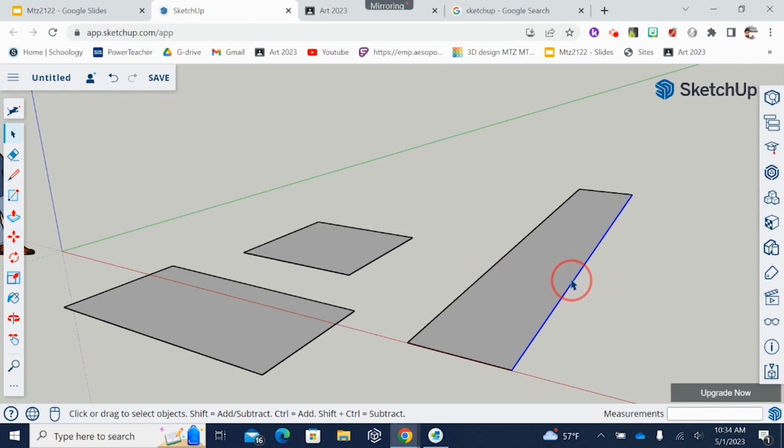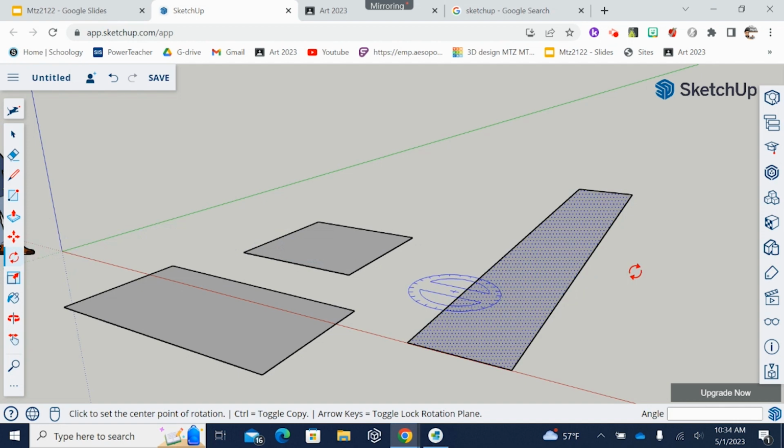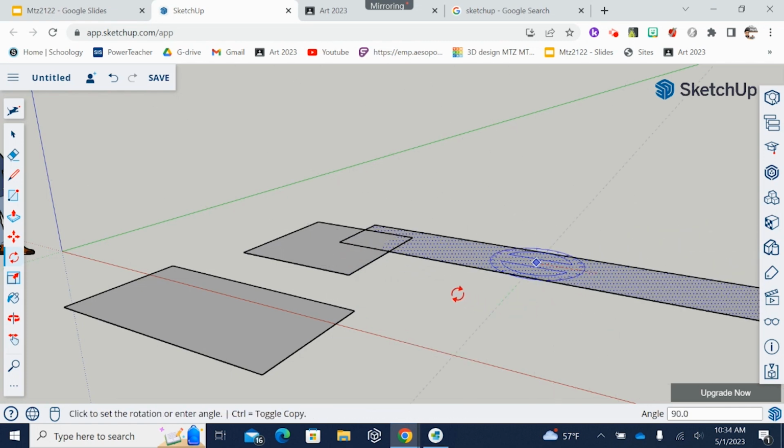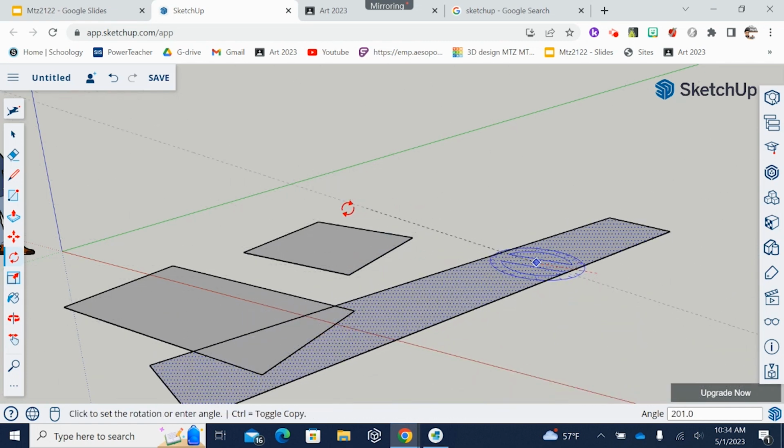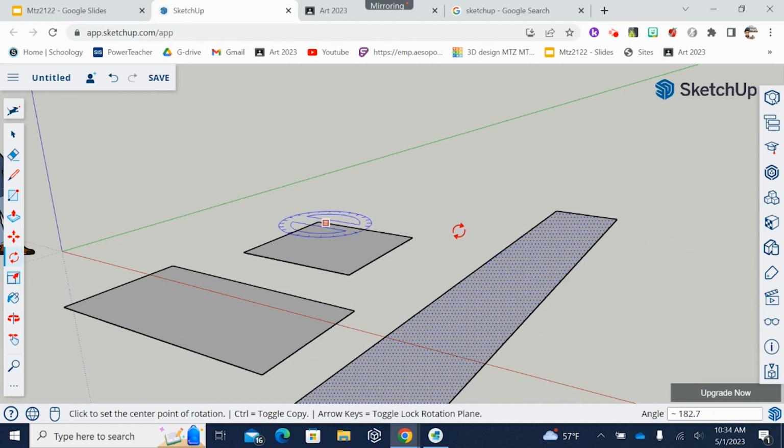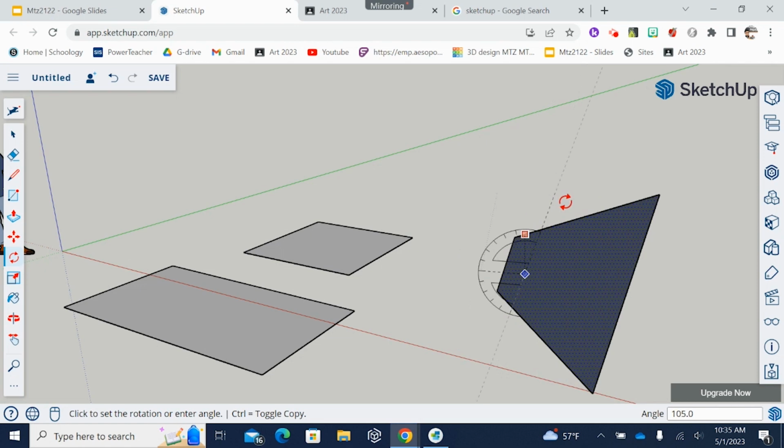But now let's say I want to rotate something. I have to select it first, and I'm going to use the rotate tool, and it gives me different options. I can rotate just flat on the ground like this, and I can rotate it around. But what if I wanted to rotate it in a different axis? So I would have to click and hold and drag until it gives me the rotation style that I like. Then I can click and drag again to rotate it.